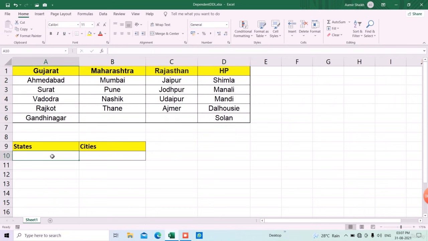Now suppose in a drop down list, if I select Gujarat, the cities of Gujarat should appear here. If I select Maharashtra, the cities of Maharashtra should appear here. So I can say this drop down list is dependent on this drop down list, like the drop down list of the cities is dependent on the drop down list of the states. Now in order to prepare that, we need to understand a few concepts of Excel.